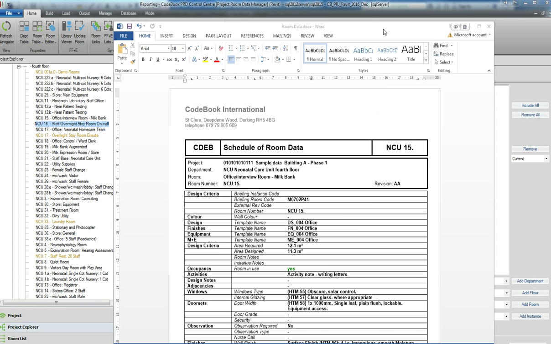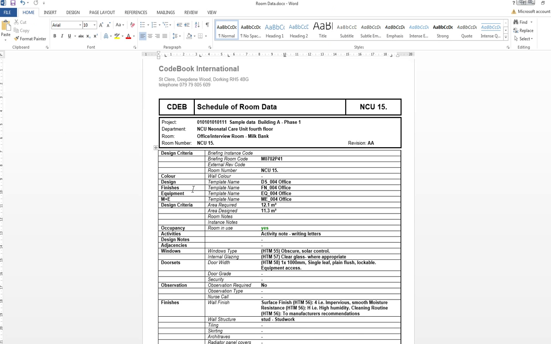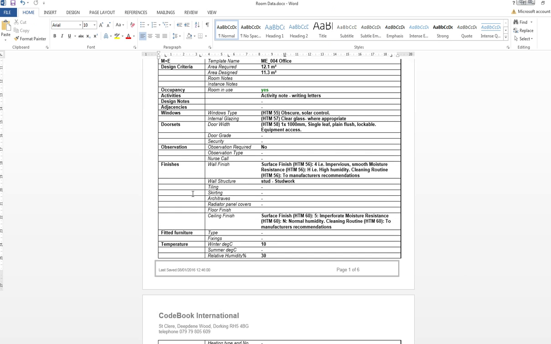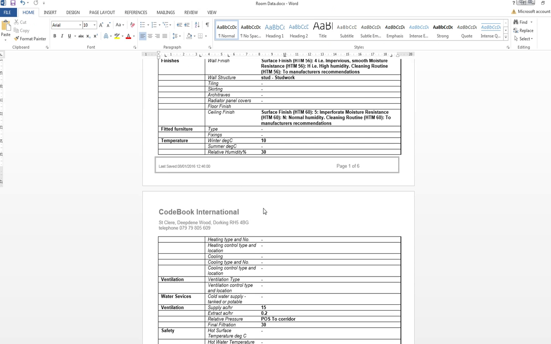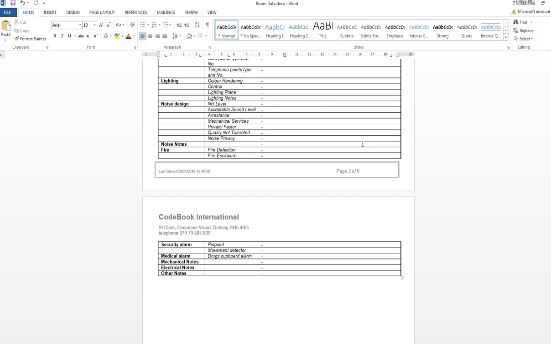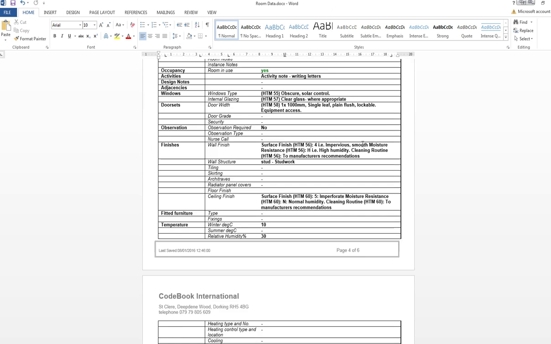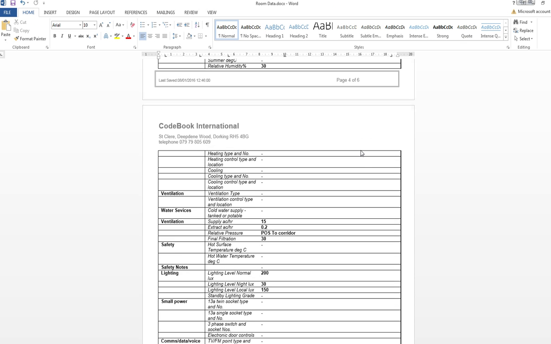We can see now the Word report is completed. We can show our design criteria, our finishes, and our equipping information. We can see our header and our footer. If we had included a graphic, it would be visible. And that's a standard room data report.